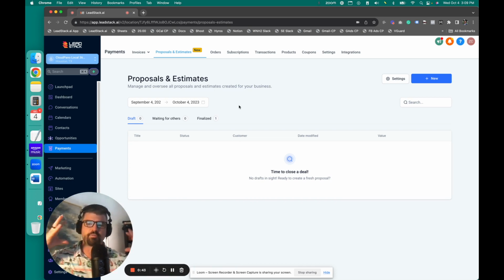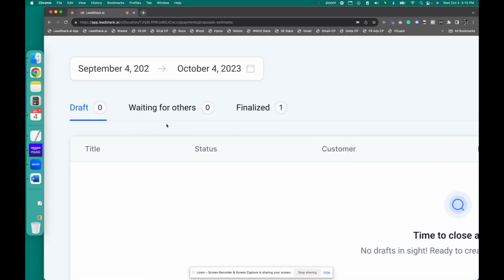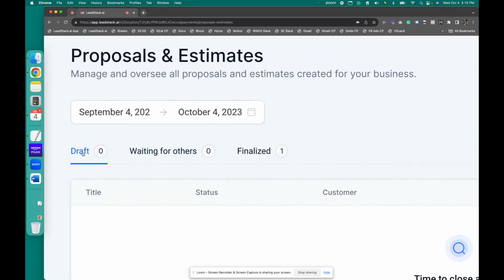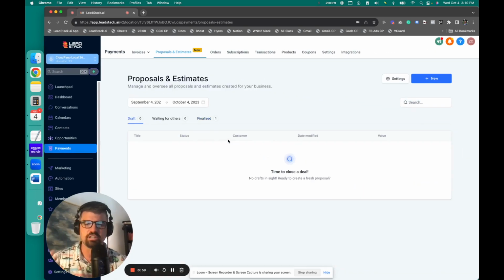This is called the proposals and estimates feature, and I'm going to show you how it works, what to expect, and what to look at. Most importantly, it's these three tabs right here: draft, waiting for others, and finalized. In this section, you can keep track of all your invoices, who's paid, who's signed, who hasn't signed, so your team knows what to do, when to do it, and who has not been closed just yet.